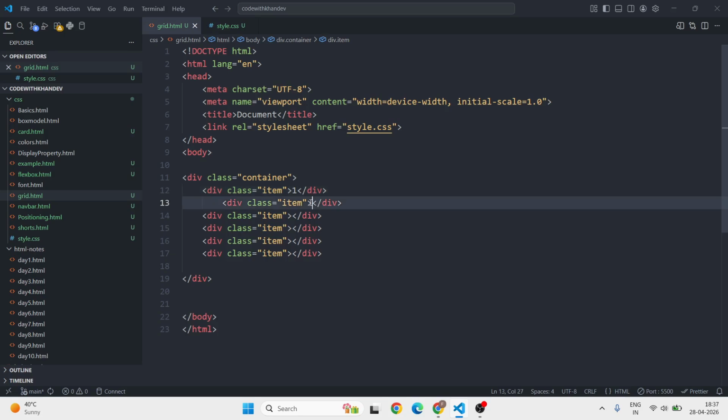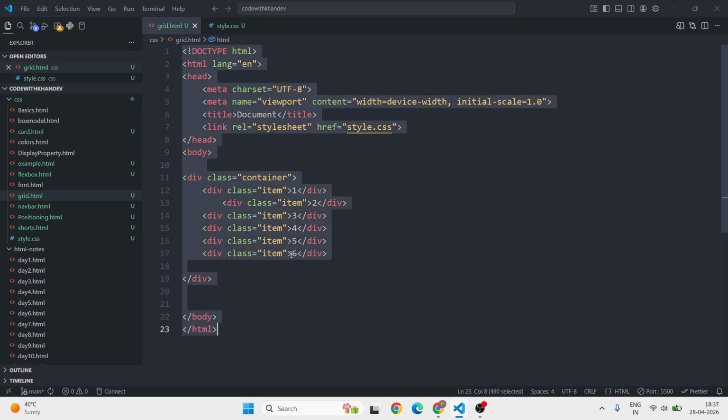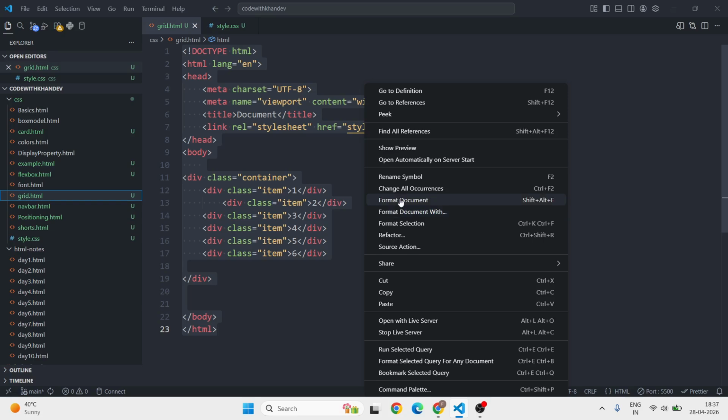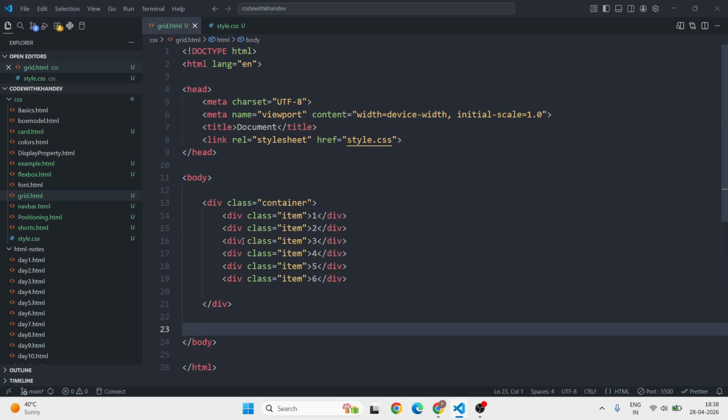Add here number 2, 3, 4, sorry, 4, 5, 6. Select all, format document. This is our container and these are grid items inside it. Structure is ready. Now let's make it visible.